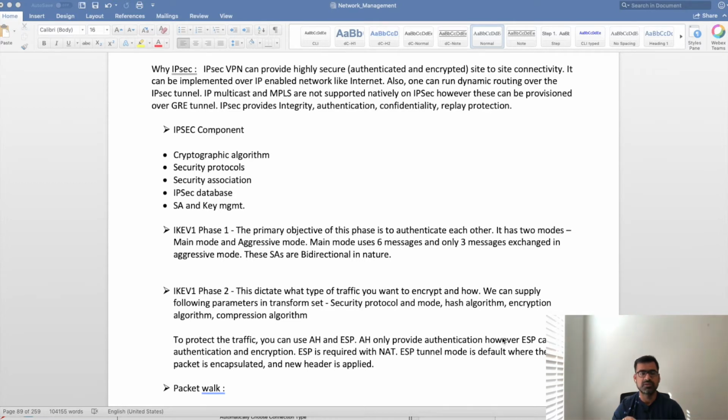Then you have security association and key management. You don't want your security association to be authenticated once and stay like that. So there is a periodic key you can rotate to keep the security association or tunnel more secure and relevant, right? So there are two phases of IPSec tunnel coming up. Basically, think of the secure communication from point A to point B as a two-part process.